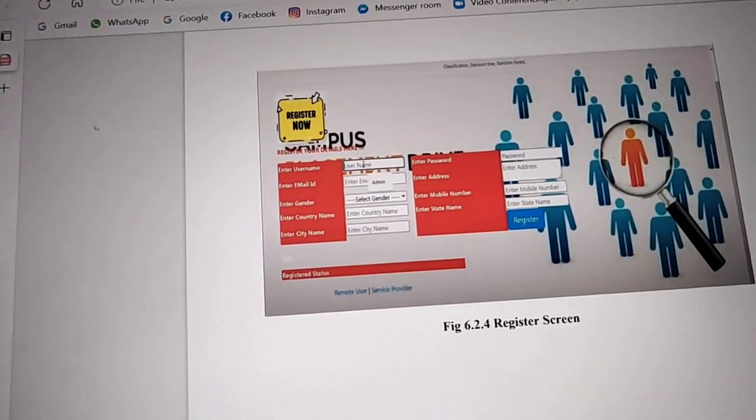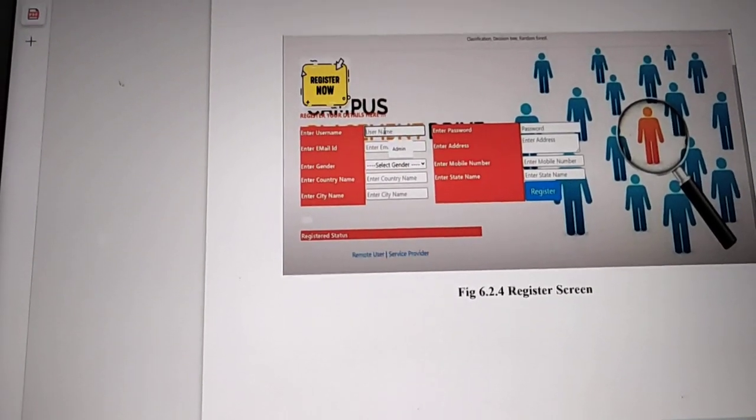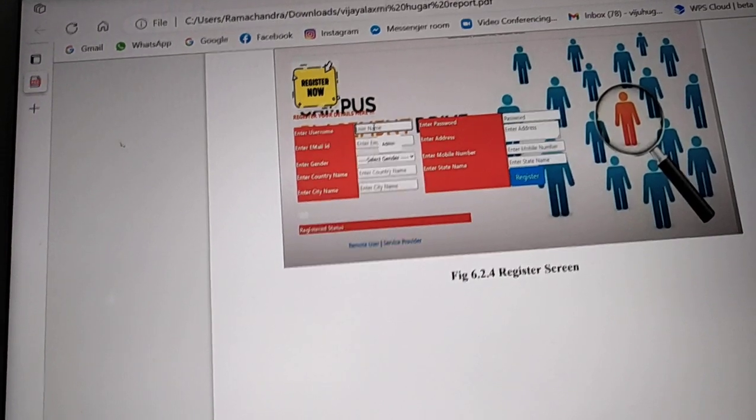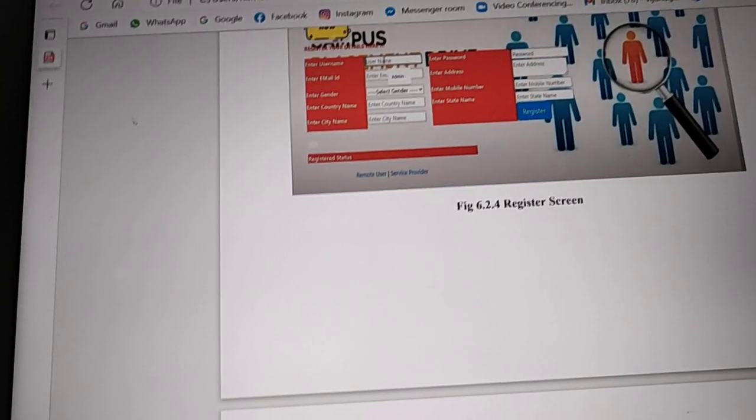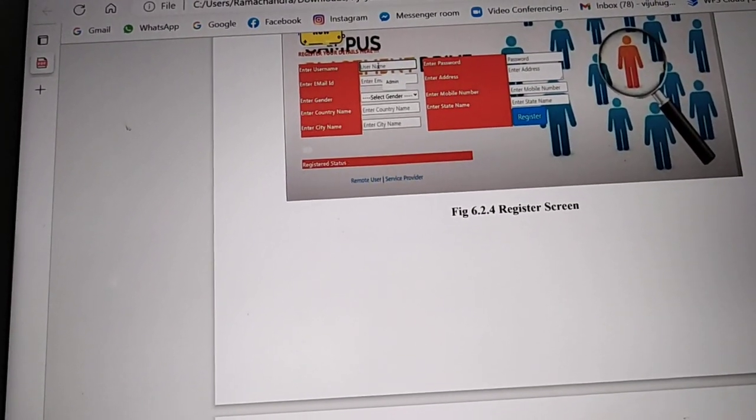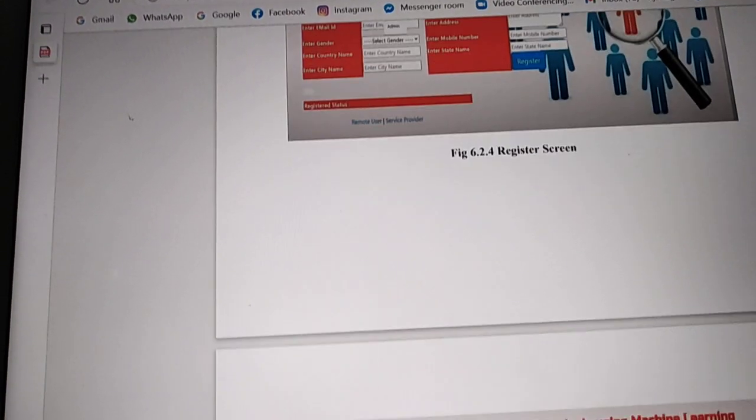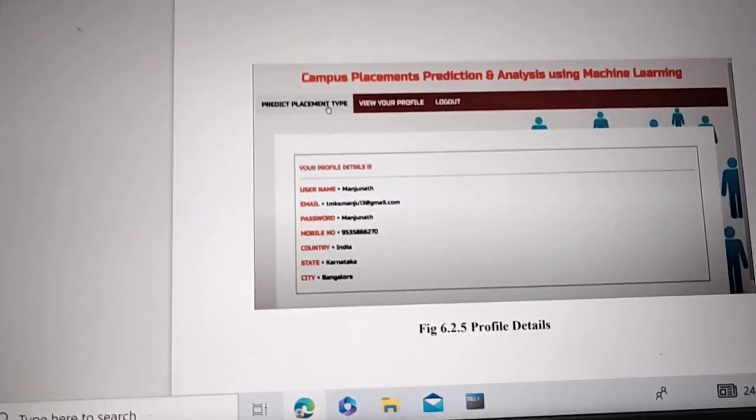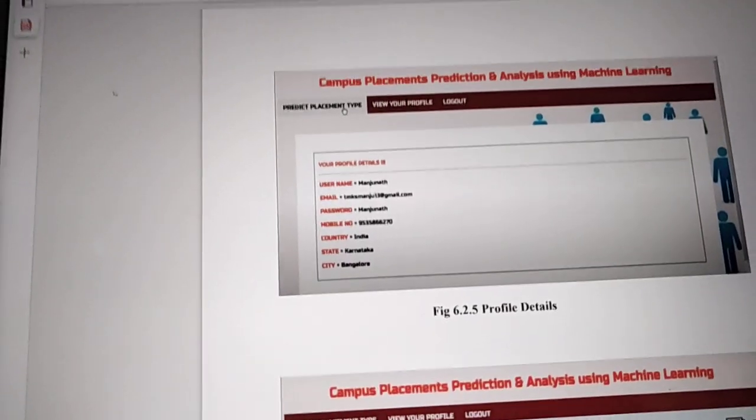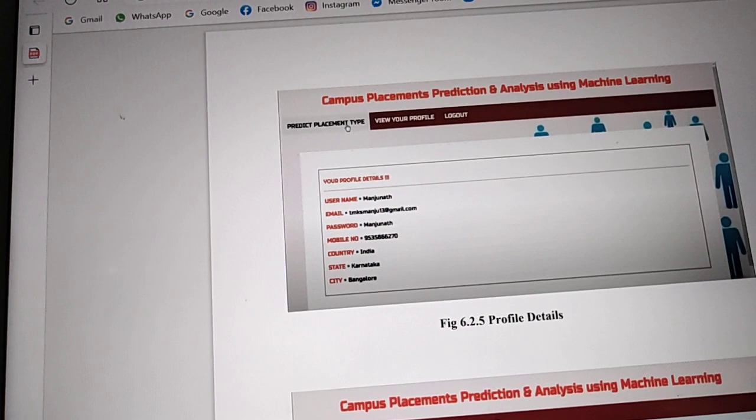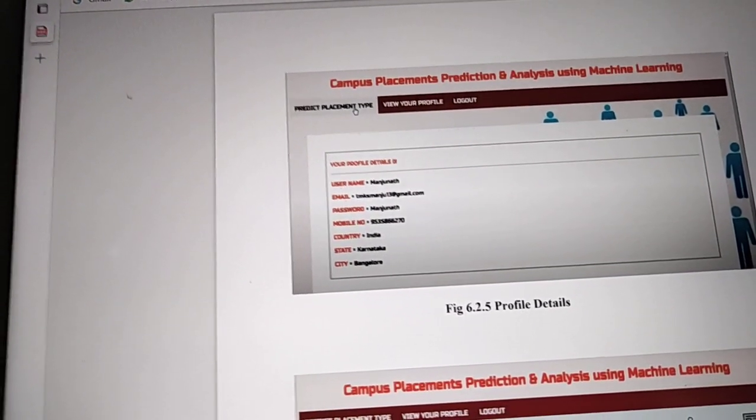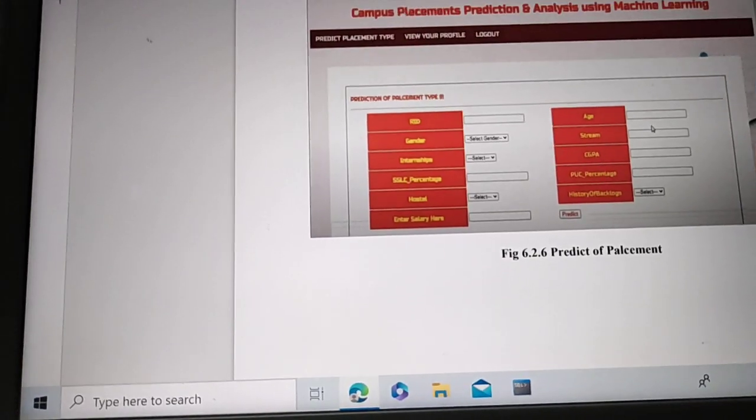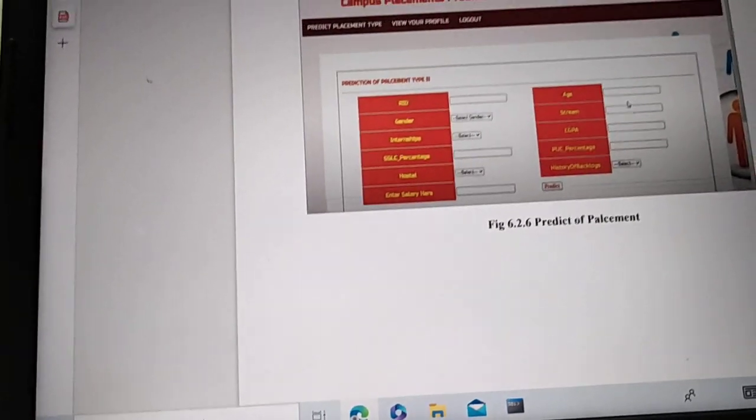And also the register screen has a register ID number. This is the user name, enter the email ID, enter the gender, enter the country name, enter the city and password, address, enter the mobile number and enter the state, and many attributes are used, and this is also called the profile. Once you register your login users, you can see the profile details, and also predict the placement.